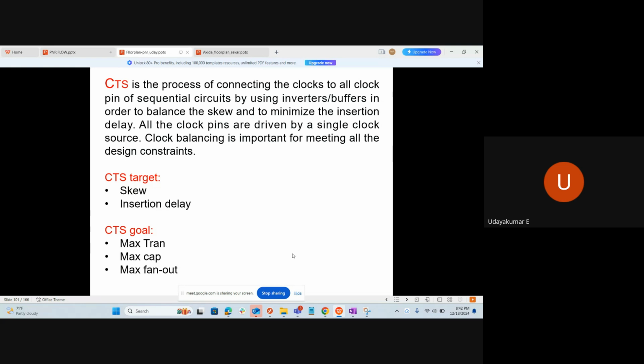Before CTS we will check setup. Setup depends on max delay. After CTS only we are seeing both setup and hold. CTS is needed because we have a large number of sequential circuits in our design, flops and registers. We need to give the clock equally to those flops, registers, or sequential circuits. So CTS is connecting the clock to all the circuits.